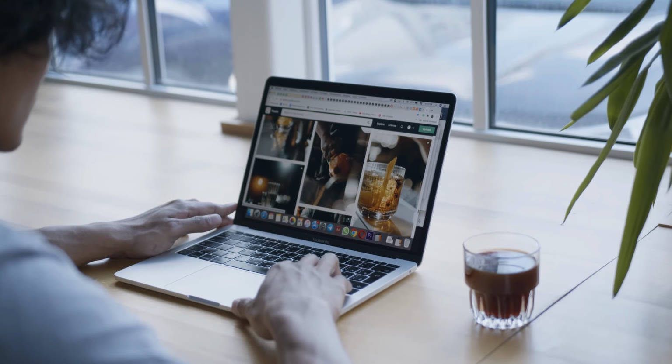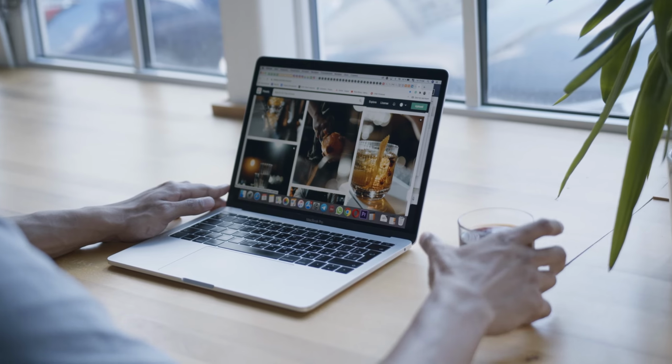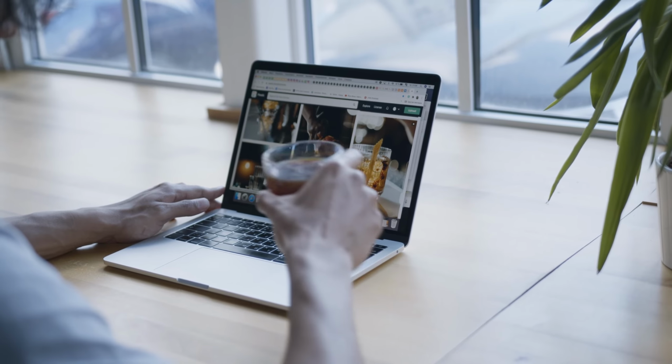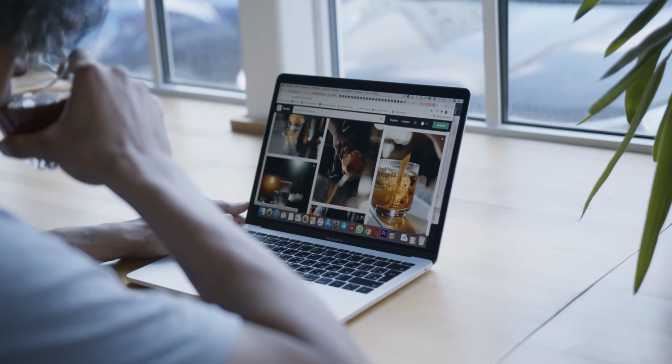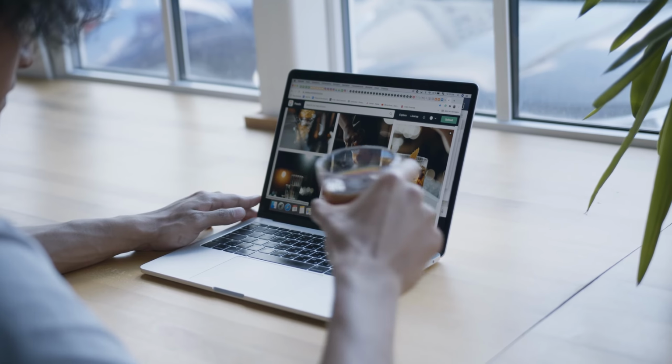This platform is a popular choice for e-commerce businesses looking to build their own website. With their drag-and-drop editor, it's easy to create a professional-looking site without any coding knowledge.